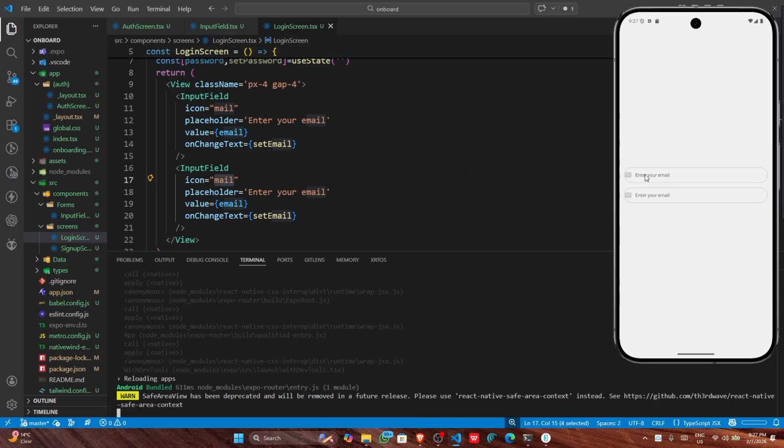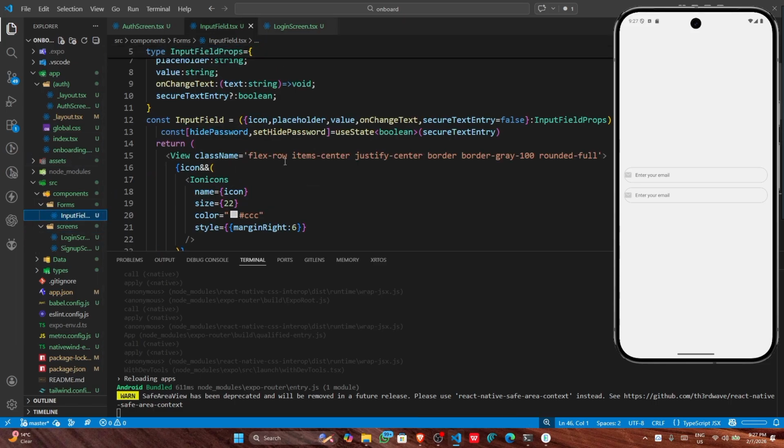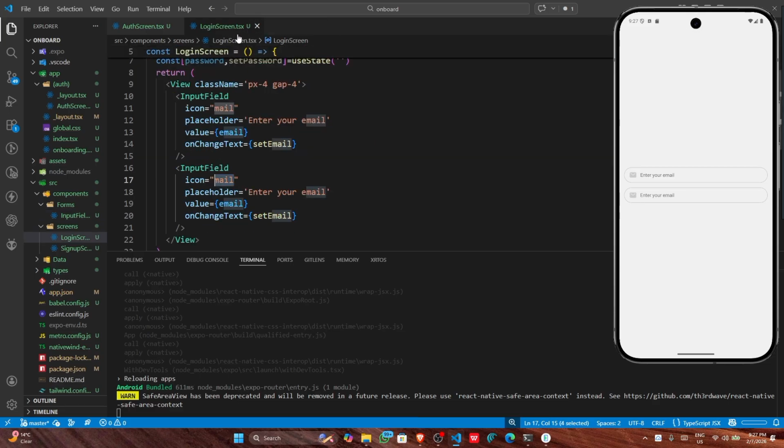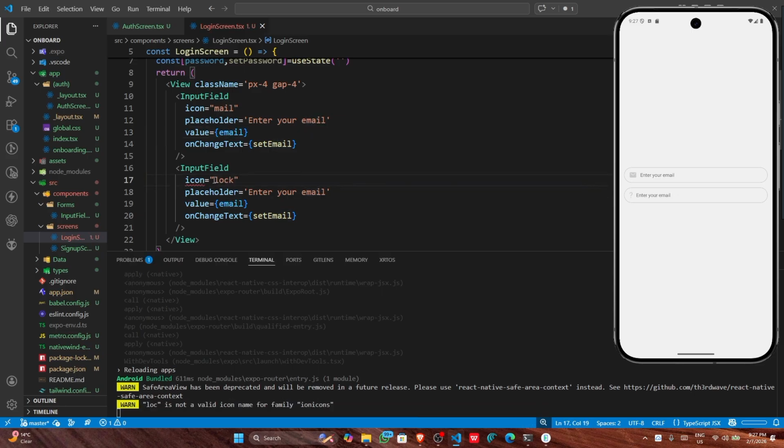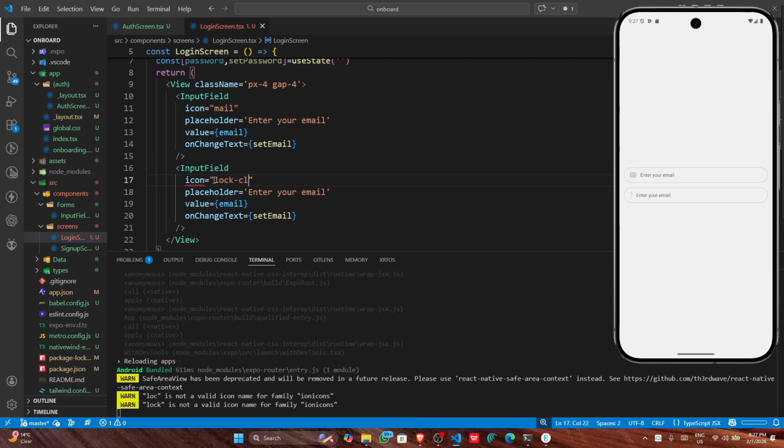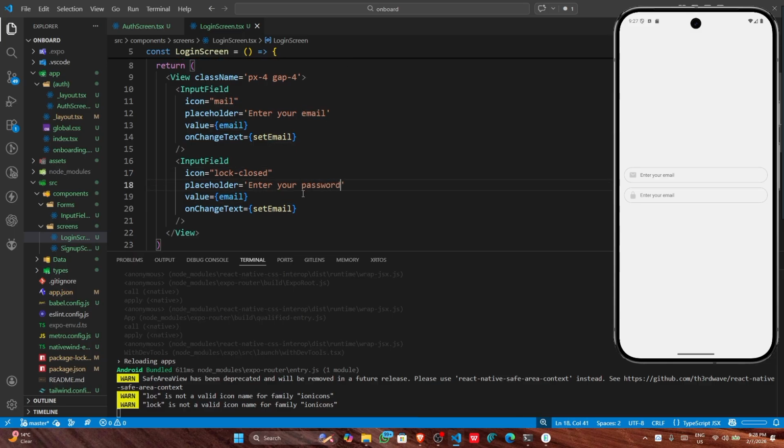If you look here, the alignment is not proper. So we just go back to the input field and provide proper styling. So we'll make padding horizontal of 4 units. Yeah, and now it is aligned properly. Go back to the authentication screen. Here we'll provide the icon name. It's going to be lock-closed. And the icon is here if you look at the emulator. So we also modify the content of the placeholder, and it's going to be please enter your password, right?